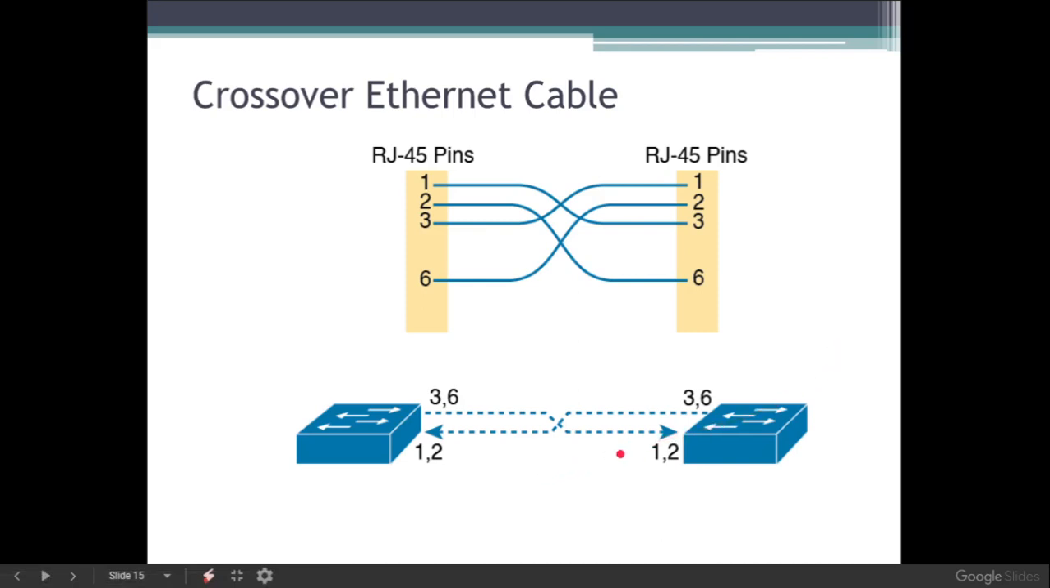So here they're showing two switches. Since each switch is already crossing inside, the only way for us to connect two switches and get transmit to receive is to cross the cable itself. Yes, right. Because now each switch is going to have receive on 1 and 2. So if we use a straight through cable, we're going to have the clashing that you spoke about, transmit going to transmit. So we have to cross the cable. Crossing the cable means we take pin 1 and send it to pin 3, and take pin 2 and send it to pin 6. Then pin 3 goes to pin 1, and pin 6 goes to pin 2. And that's the crossing.